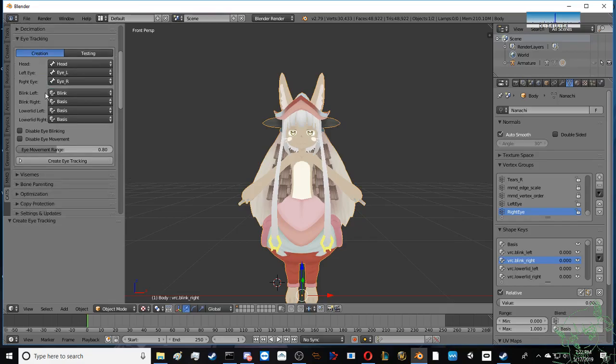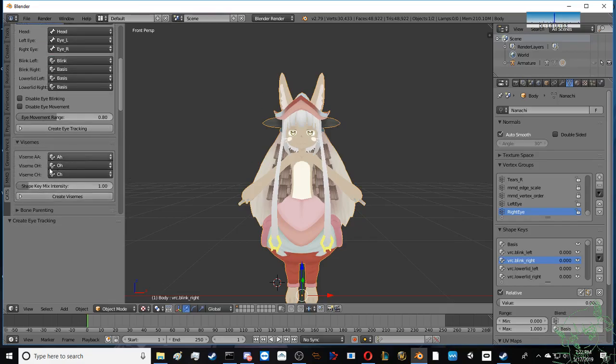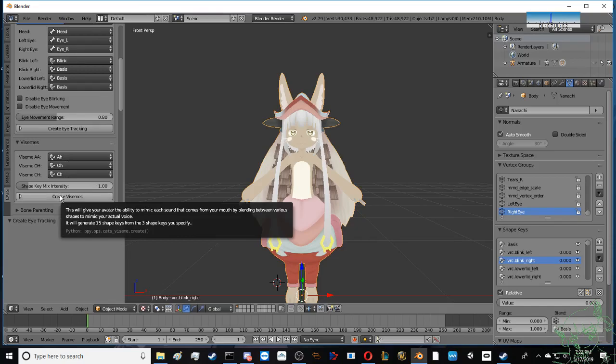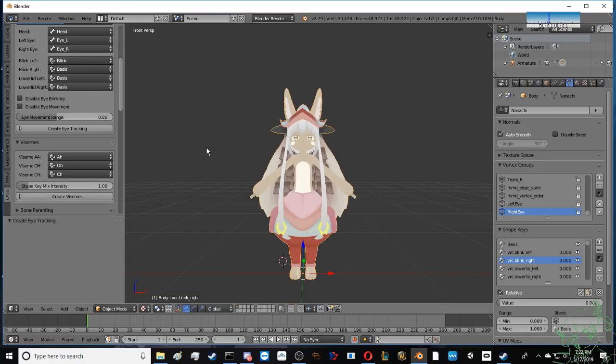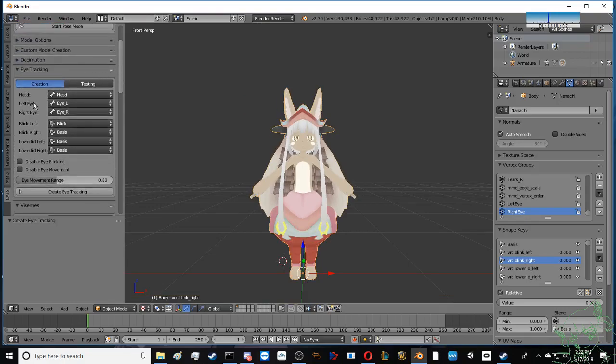And then the visemes, you don't really have to worry about this. This will always be normal: A, O, and CH. If that is there and you create visemes, it will always work. But if you want to fix your mouth problem when looking down or running and your mouth opens and closes, this is a method. You choose blink in one eye and erase the spaces, create eye tracking, and wham, that should fix the problem. If it still doesn't fix your problem, I'm sorry, I have no idea what's wrong then.